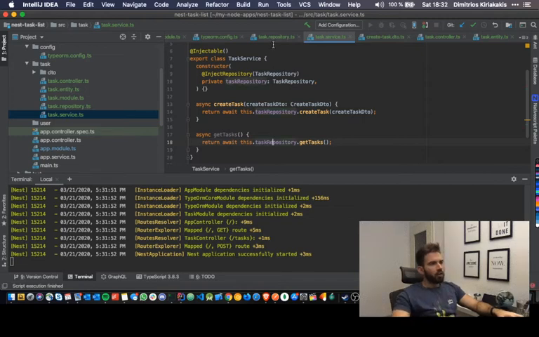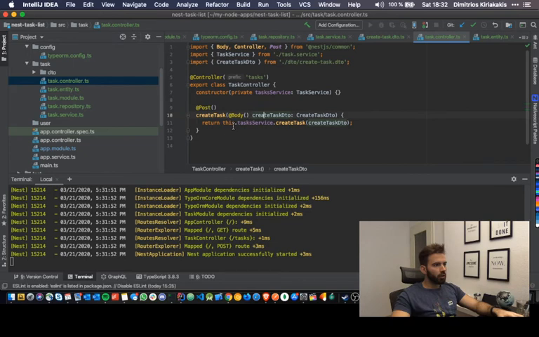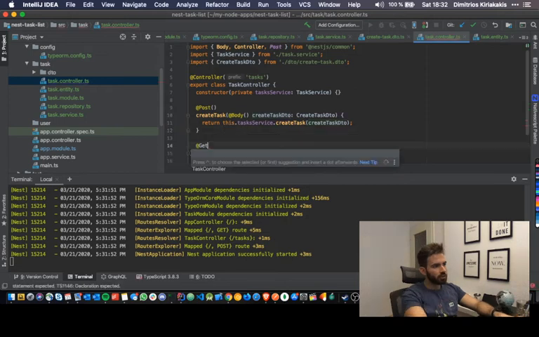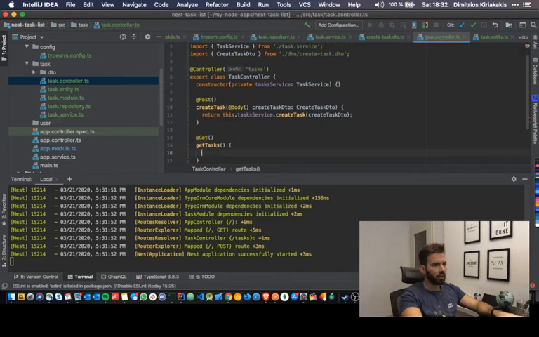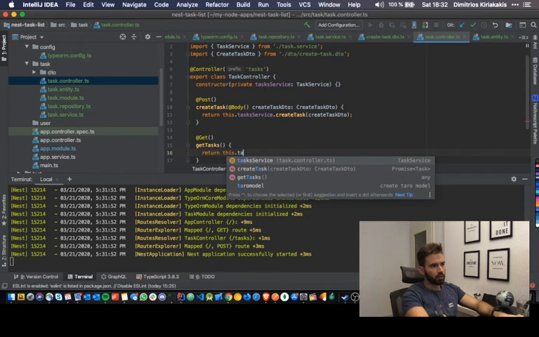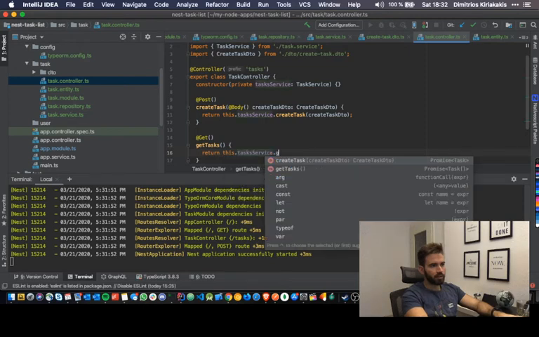And let's go to the controller. Now we want to create a method, let's name it getTasks. Here we don't need the body, and we will return the task service's getTasks method. Yeah, this would be it.